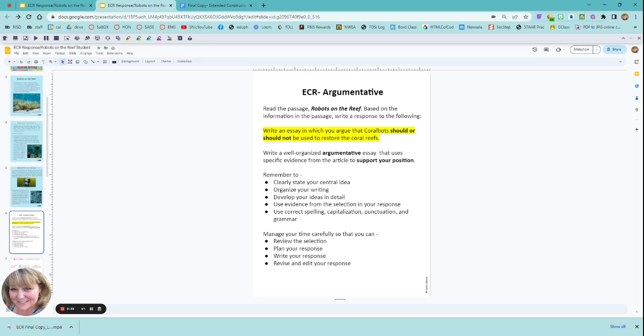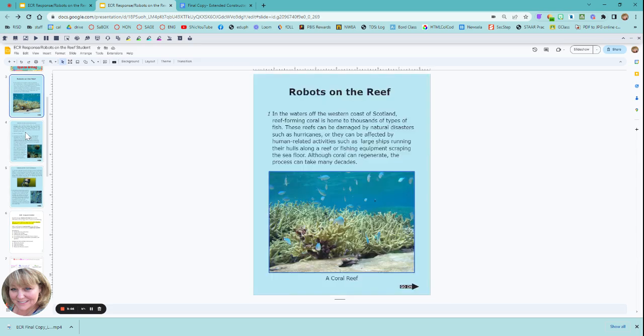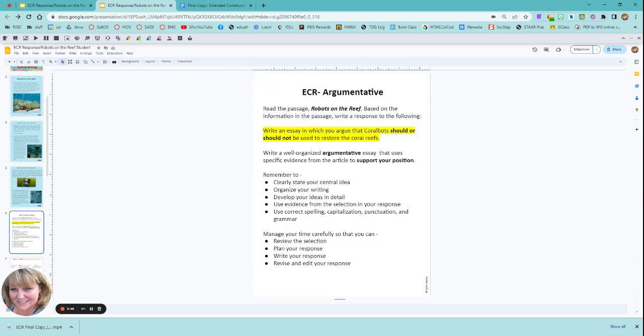Organize your writing, which means organize it into paragraphs and organize your ideas. Develop your ideas in detail, which means that you must cite evidence from your passage and give details. Use evidence from the selection in your response. So go find your actual evidence and cite it and explain that evidence. And of course, you must use correct spelling, capitalization, punctuation, and grammar. You will manage your time carefully so that you can review the selection, so this is our selection, review Robots on the Reef, plan your response.